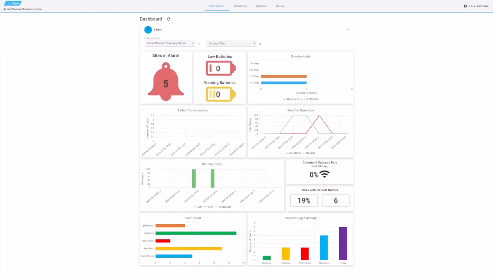We are currently sitting on the dashboard page for the Acme Pipeline Demo Company. Here there are plenty of widgets to provide critical information about your systems. These widgets have been developed to filter through your sites and allow you quick access to the corresponding CorView sites. Additionally, this dashboard page can be filtered through multiple companies or groups. If there is a specific group that you're wanting to see the dashboard for, just select it from the group filter dropdown.